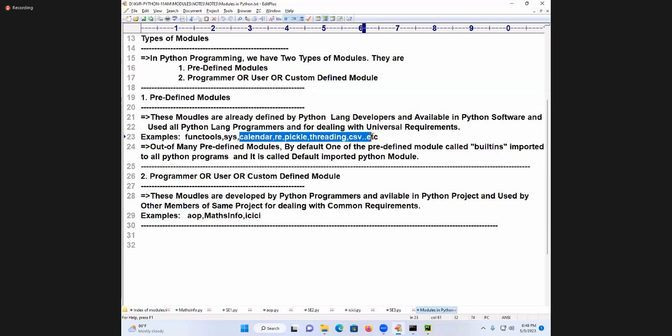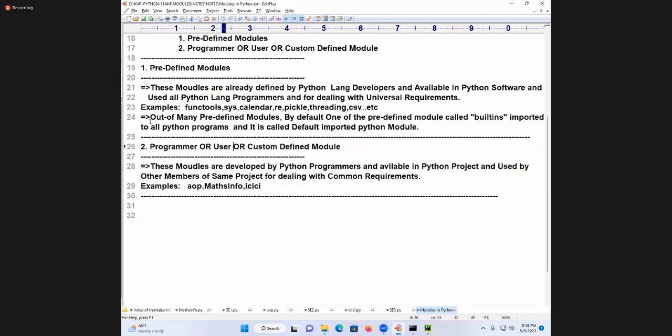These are all I am going to discuss, students. CSV, threading, everything I am going to discuss. But yesterday we started with functools. One important point, students: out of many predefined modules, by default, one predefined module is called built-ins. Even in the globals function class, I showed you one small word, built-ins, imported to all Python programs, and it is called the default imported Python module. So what is the default imported Python module? Built-ins.